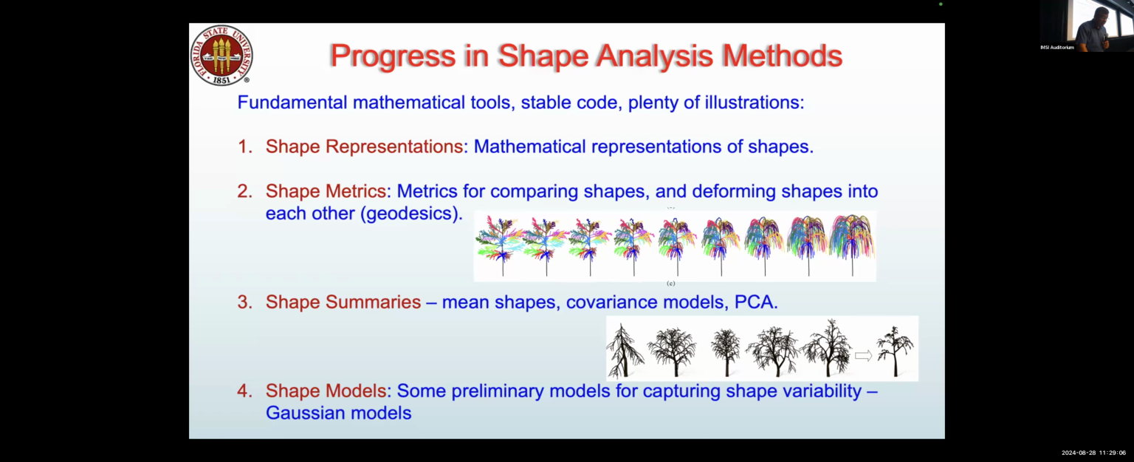So we have tools for things like how to mathematically represent complex shapes. Xavier talked a little bit about metrics for comparing things, for deforming objects. So this is a geodesic between one tree into another tree. They are fairly complex objects, but we know how to do this. We have metrics and we have computational tools to deform one shape into another and compare and quantify these differences. With such metrics, we can even talk about some basic statistics, things like averaging.